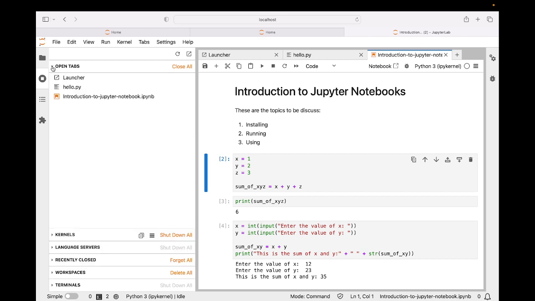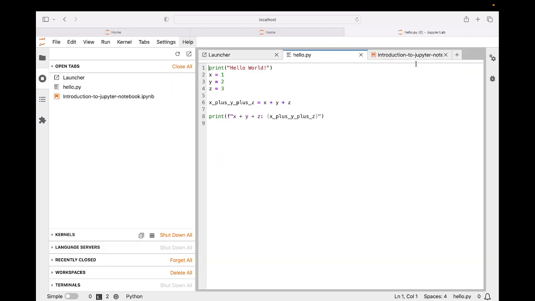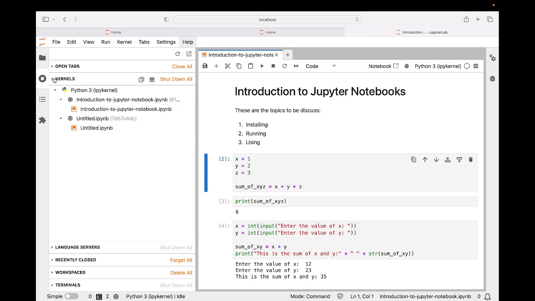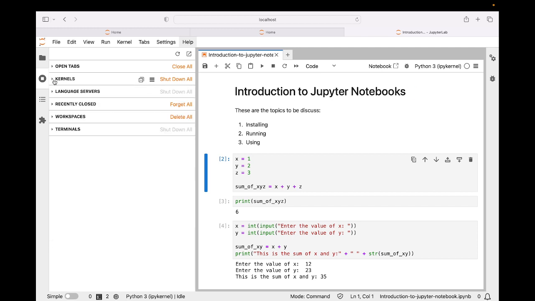So these are all the open tabs, and then we see them here. We have launcher here, hello world here, introduction to Jupyter Notebook here, and then I can close all of this, and then it will be removed from the open tabs. The next thing is the kernels. So these are the instances that are running. So we are running a Python 3 kernel instance, and then we have all the files that are running right now, and I can remove any of the instances. This is still running, so it is still going to be under our running kernel.